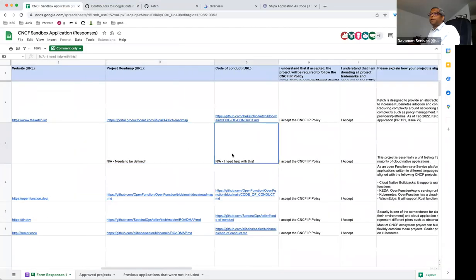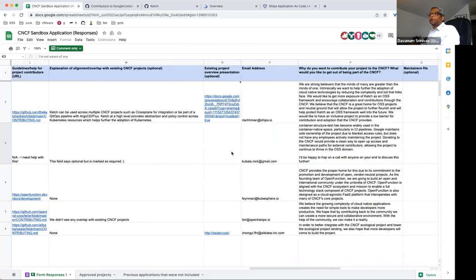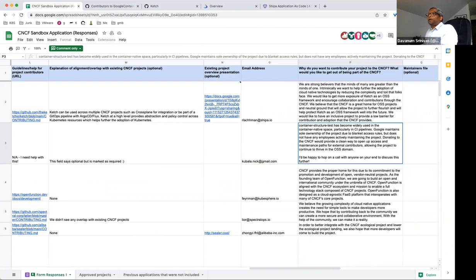It needs to be defined, need help with this. I'm not aware of any. So it's one person trying to shift it to us. Widely used, Google maintains sole ownership. Clean way to, this is worse than the previous one. Do we all agree? So we're gonna, let's call for a vote and say no officially, okay?